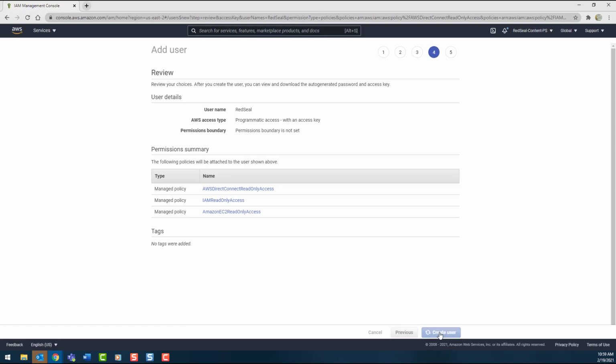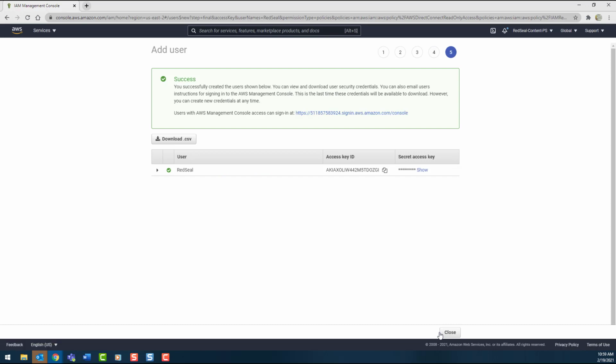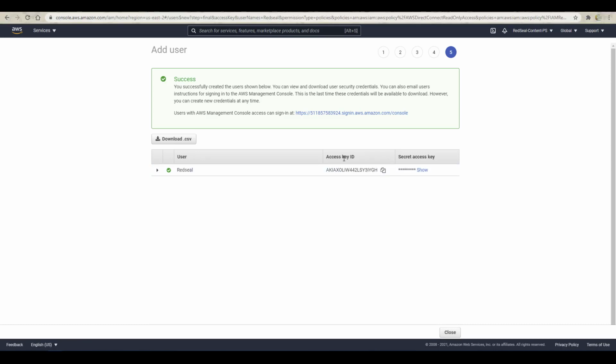On the Success screen, a brief paragraph indicates the importance of downloading the CSV file at this time. As noted, this page marks the final time these credentials appear. If missed, AWS provides a way to delete this user and create another one to acquire the access key ID and secret access key needed for the data collection in Red Seal.